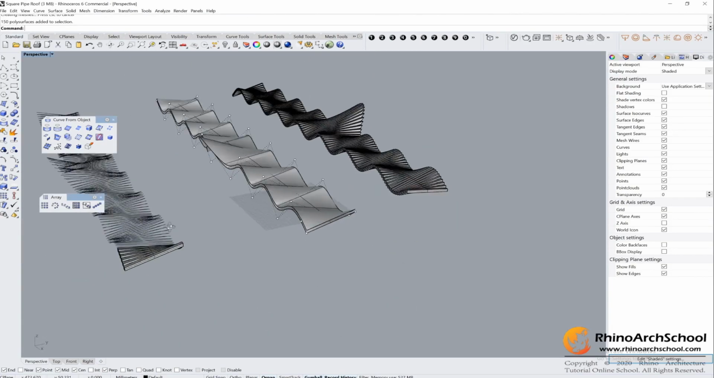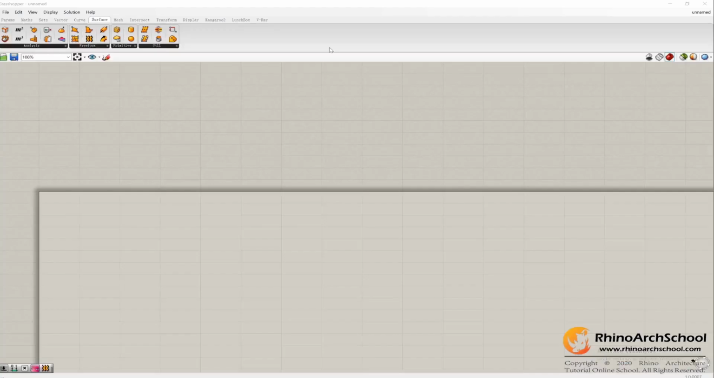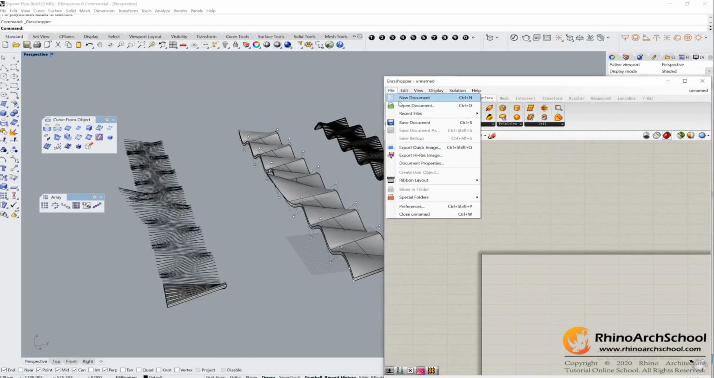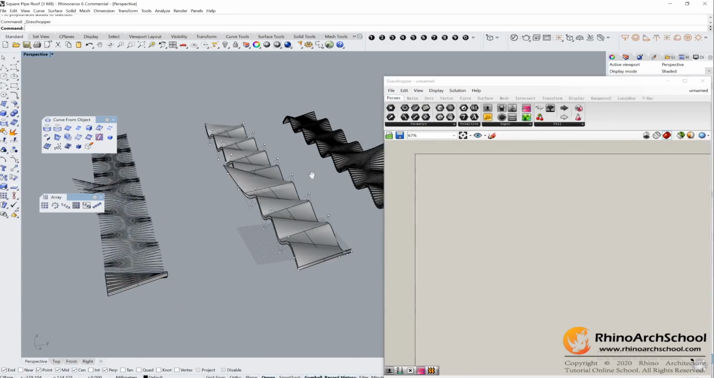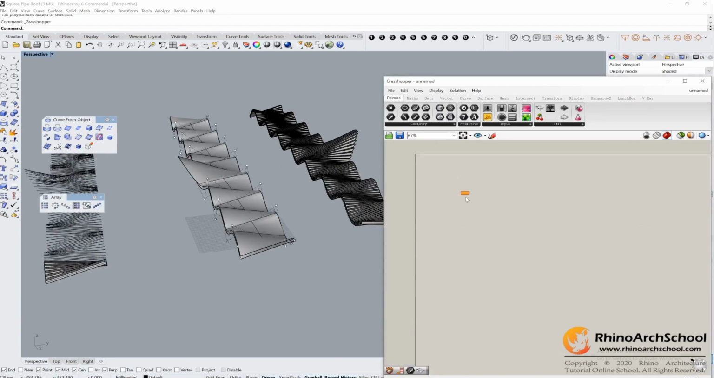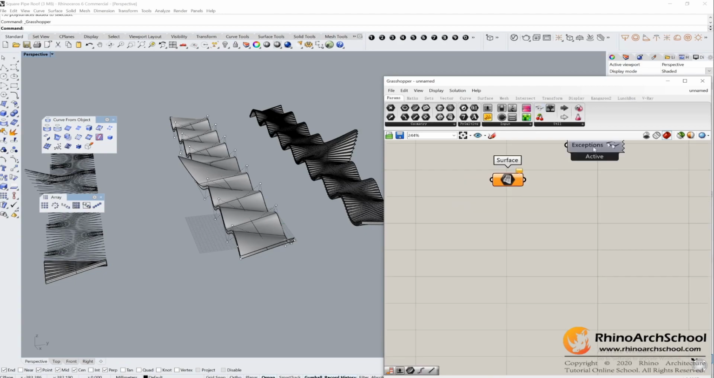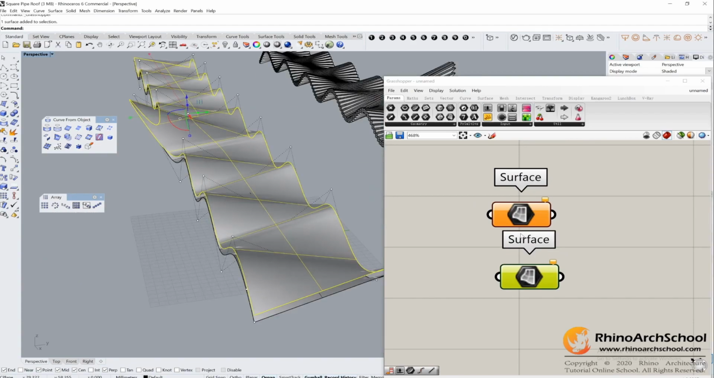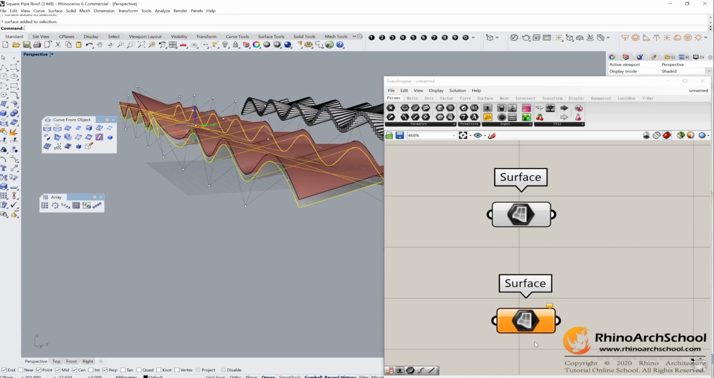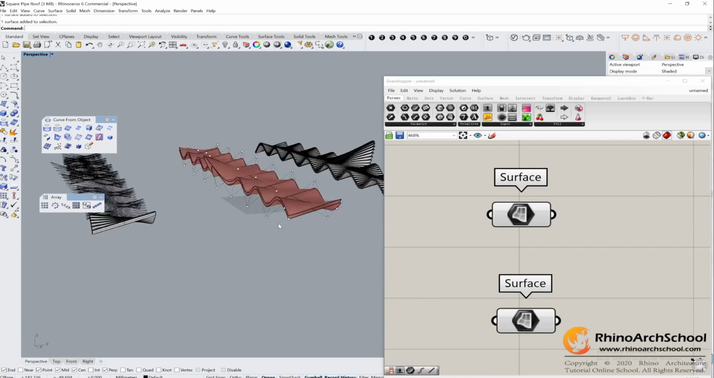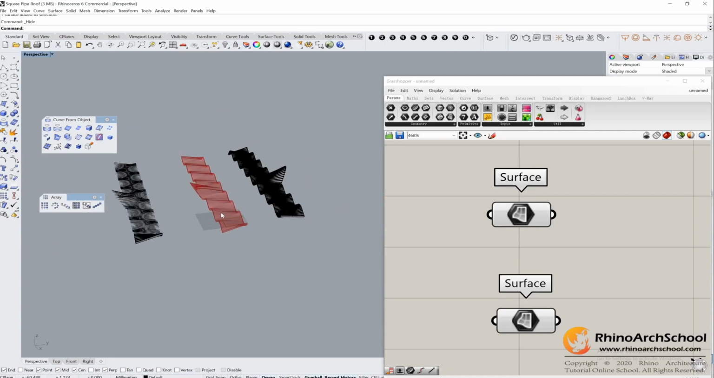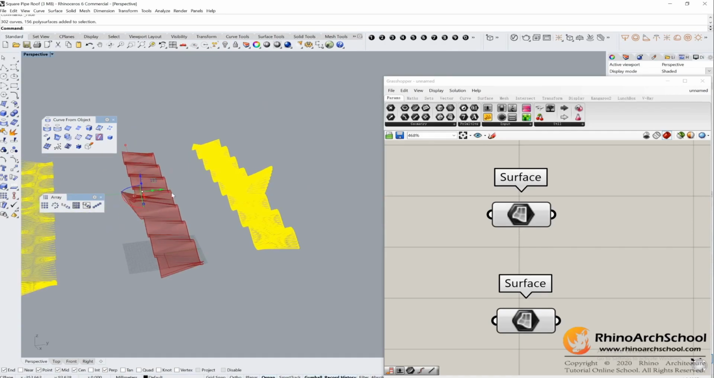And now I will show you how to do it in Grasshopper. First open the Grasshopper, and then we can create a new document, and then use the surface command, copy and paste, because we have got 2 surfaces. Set one surface, and then another one, set another surface. We can hide this surface for a moment, hide all of the other surfaces.